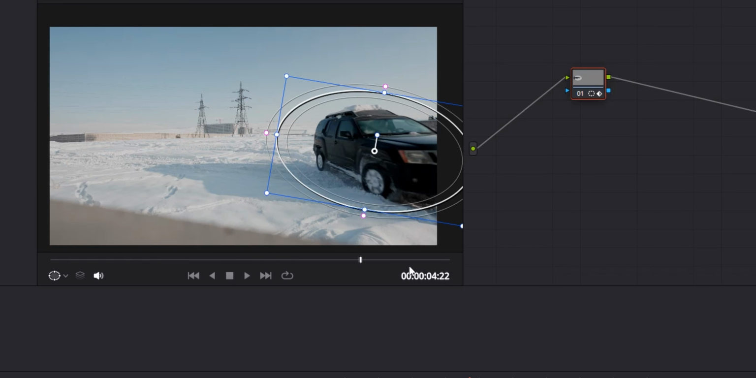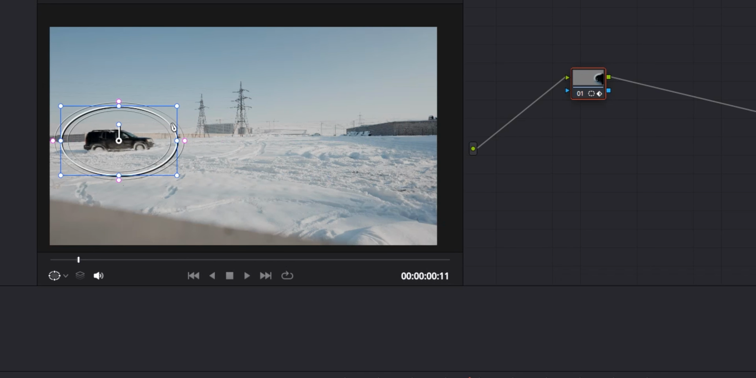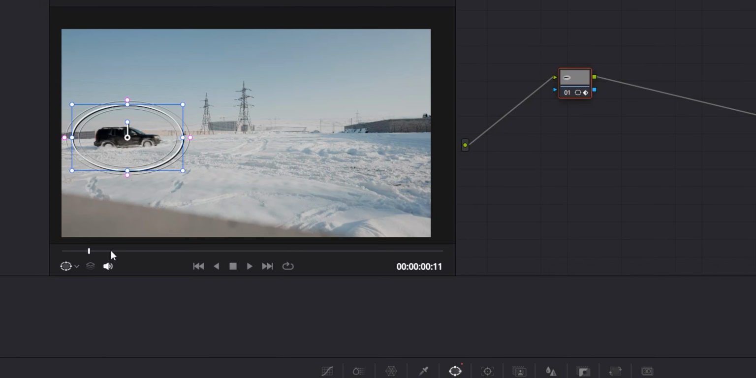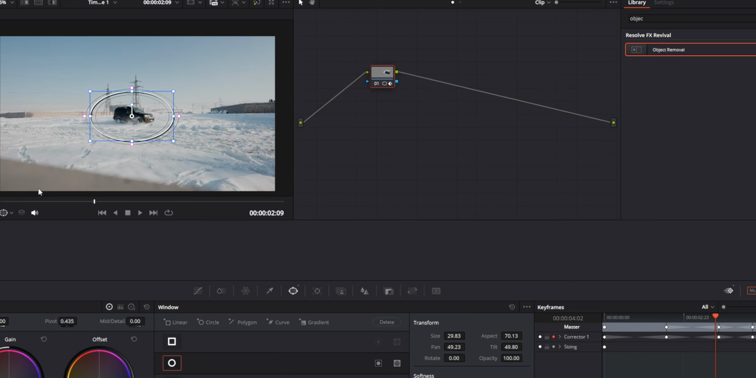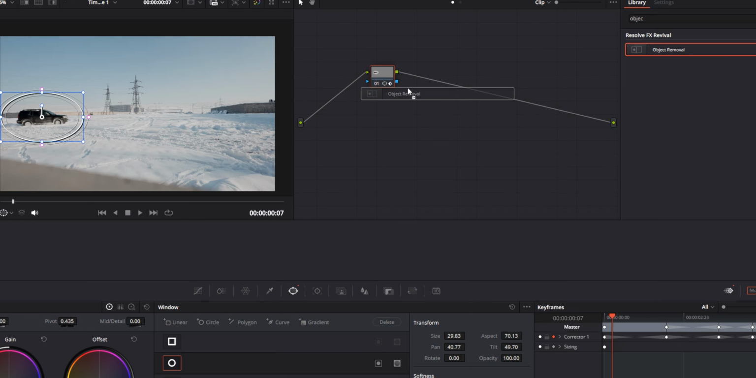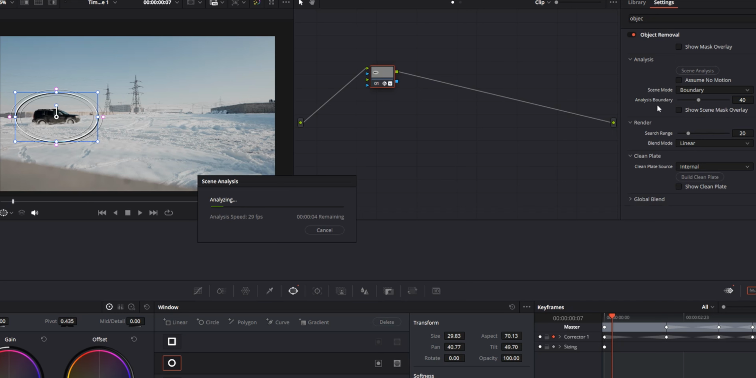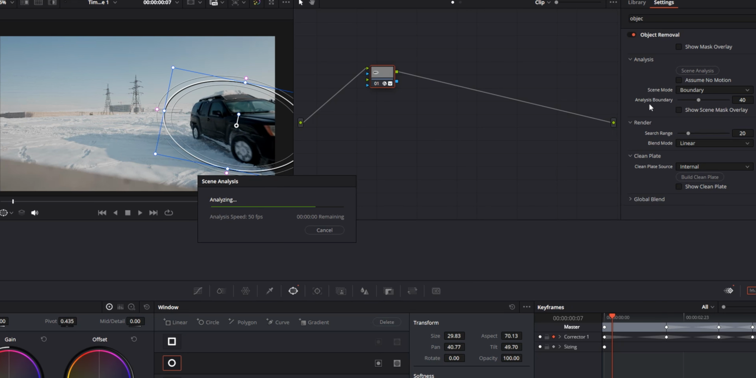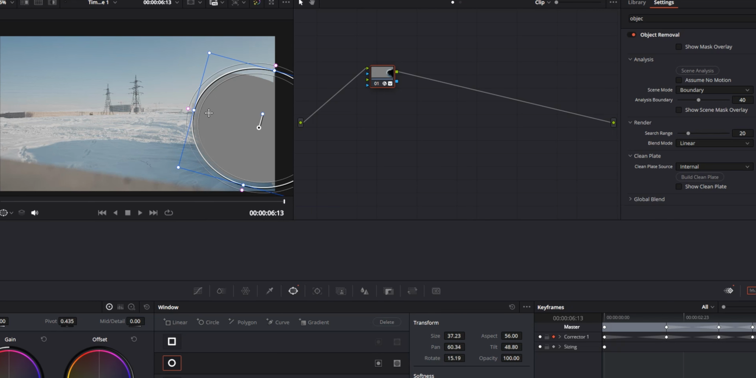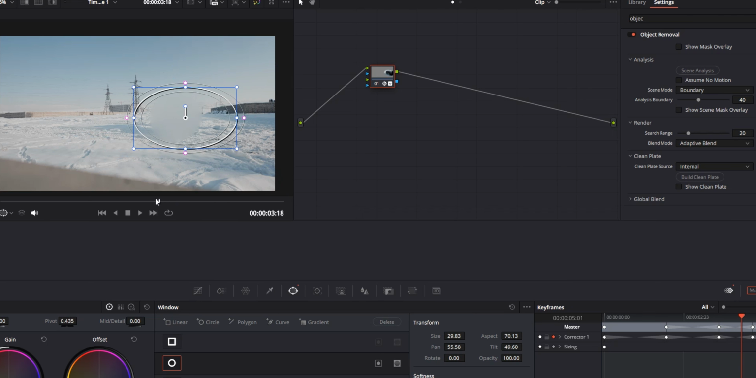So this is my truck that is moving towards the camera and the shape is changing. That's why I tracked this manually. Also, there is a shift of perspective. So now let's add object removal, and in here, let's just click scene analysis. Let's see what it will do for us. And boom, straight away we know this thingy right here. We change this to adaptive blend, and you can see there is this blur thingy going on, and we know how to fix it, right?